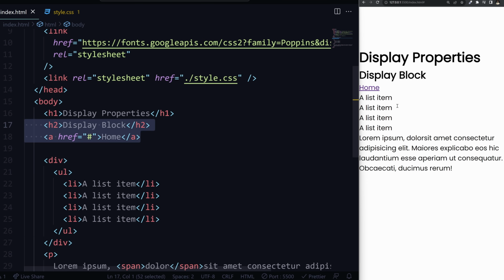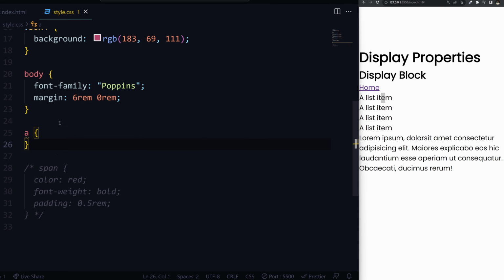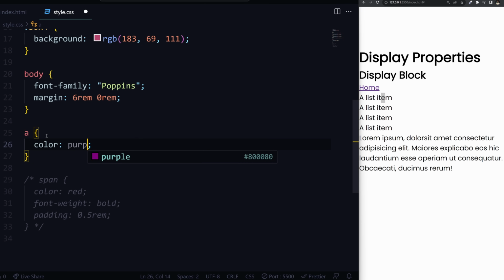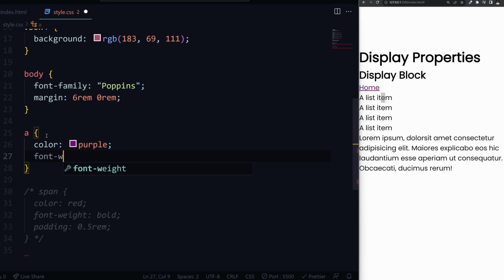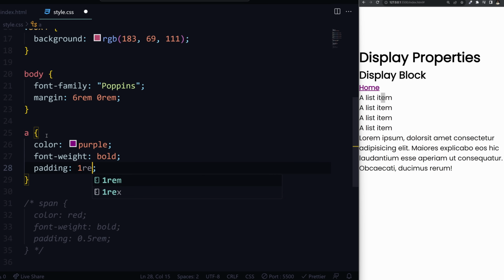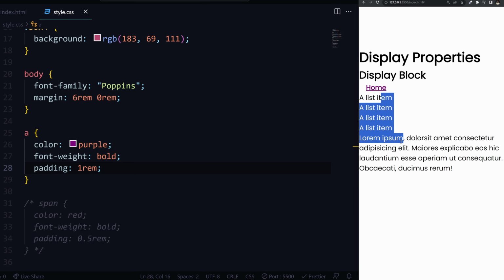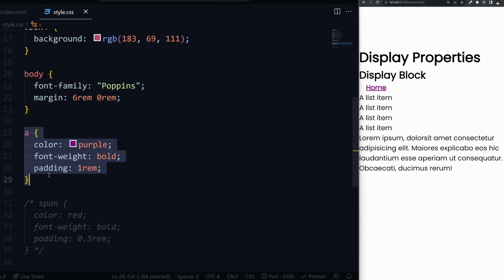We have an anchor tag here, right? And let's say you want to style it up. So you go here and then you add your favorite color, purple, and then we'll do a font weight, bold, and yeah, everything works fine until you start adding a padding because you want to separate it from the list item, but it doesn't work. Why not? Well, an anchor tag is not displayed block by default.